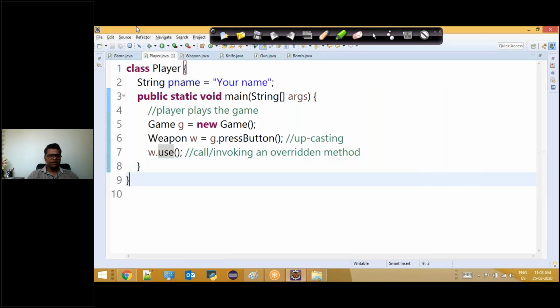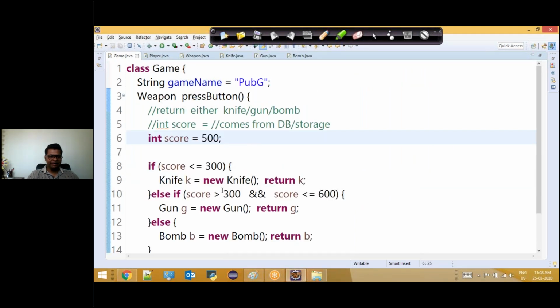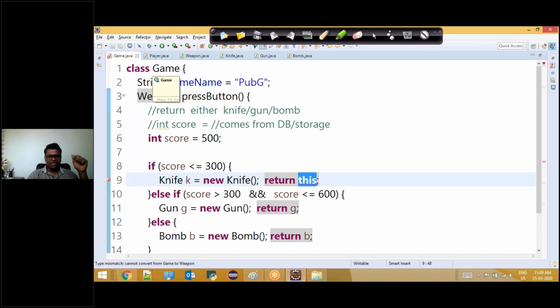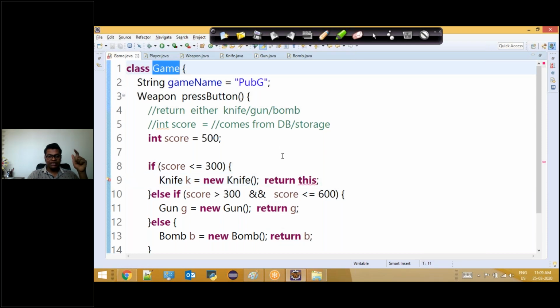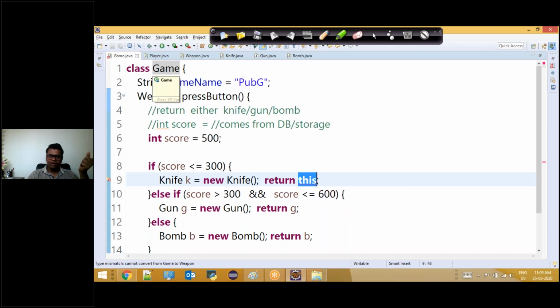Now, Pankaj, to answer your question, Pankaj is telling knife k equal to new knife, and return this. No, Pankaj, what happens? This is a keyword which means the object of the current class. Object of the current class means the object of the game class. Wherever you write, you are using this keyword within the game class, so it refers to an object of game. I don't want to return an object of game. I want to return an object of knife. Hence, this is wrong. You cannot use that. Okay, Pankaj?